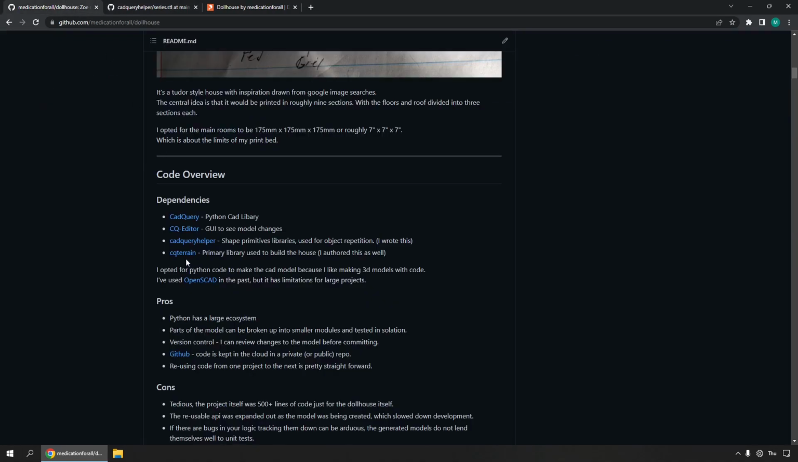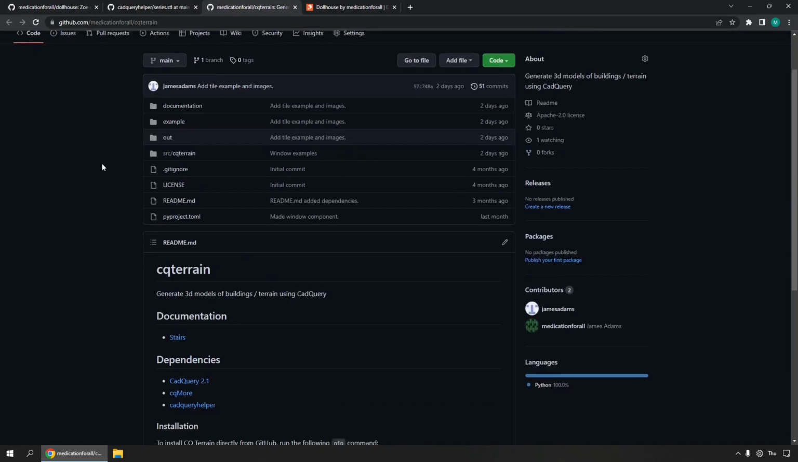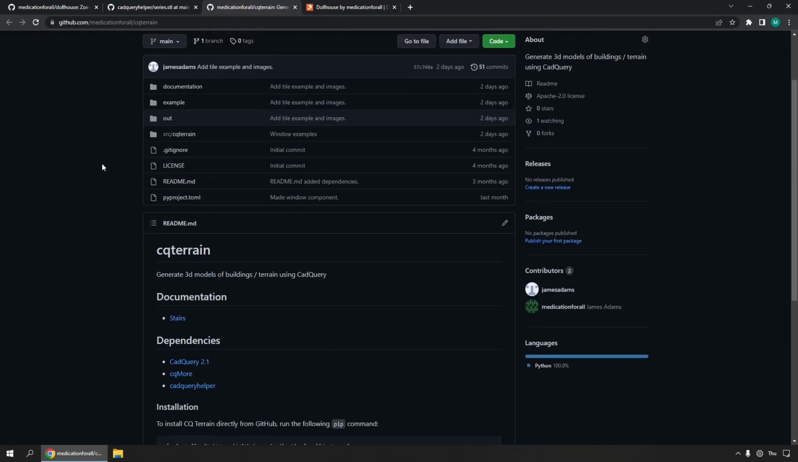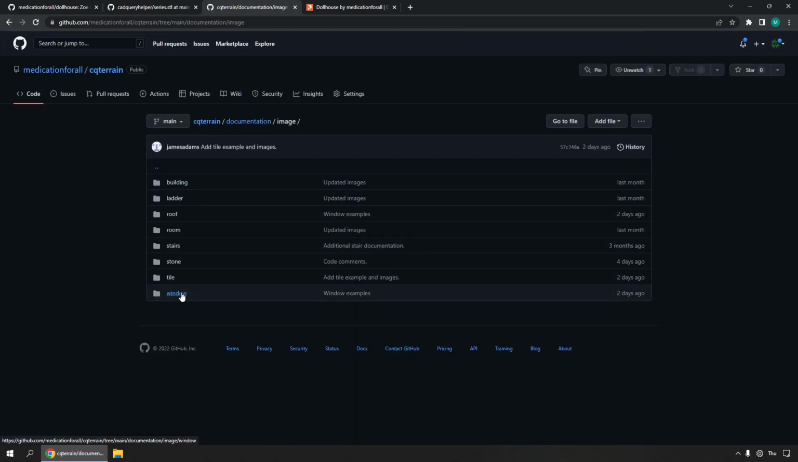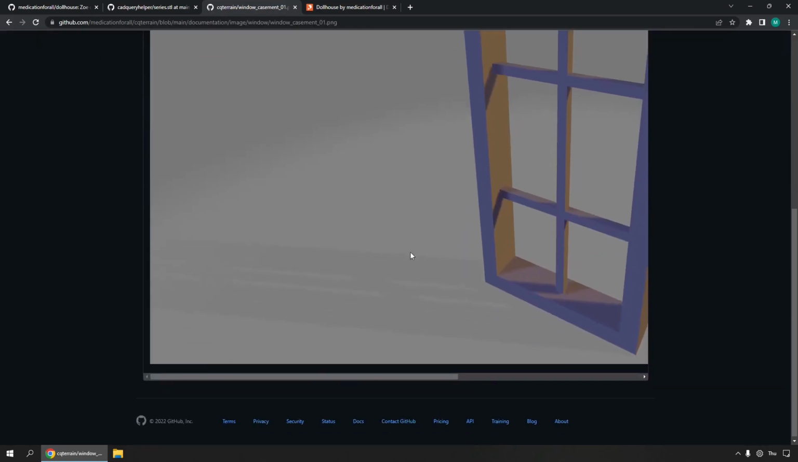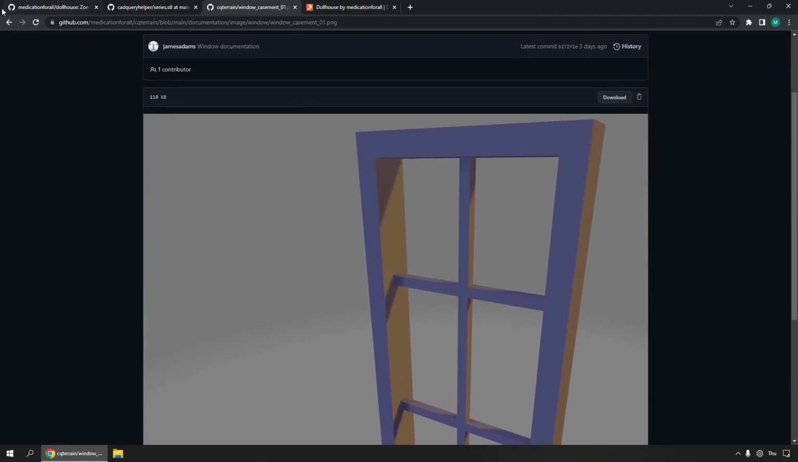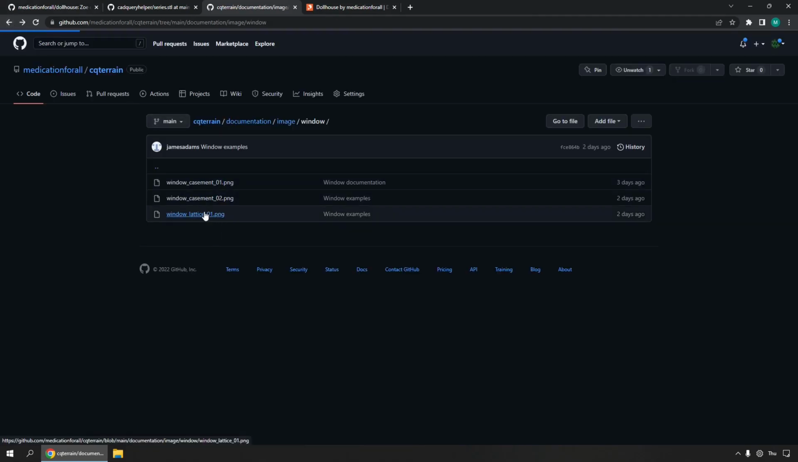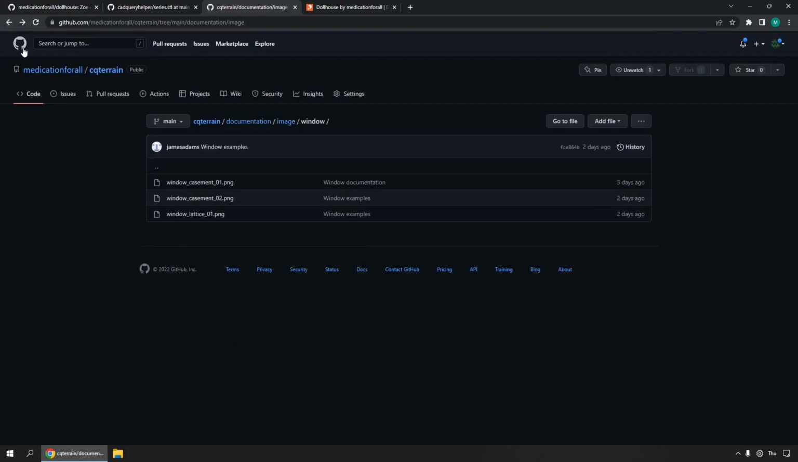The next library I used was CadQuery. This was the main bulk of the reusable code. So stuff like, let me go to here, stuff like windows. There should be a lattice window example here too. Yeah, the stone pattern.